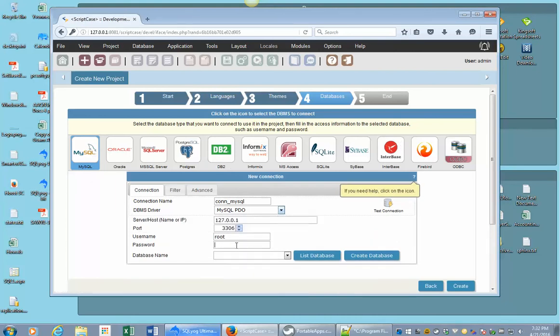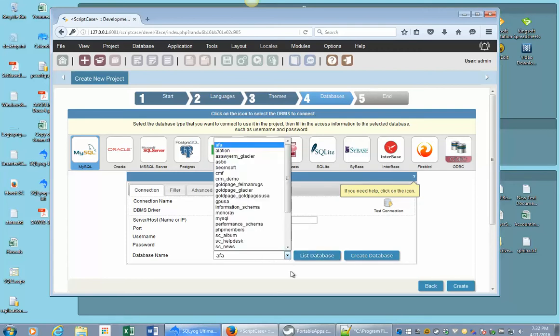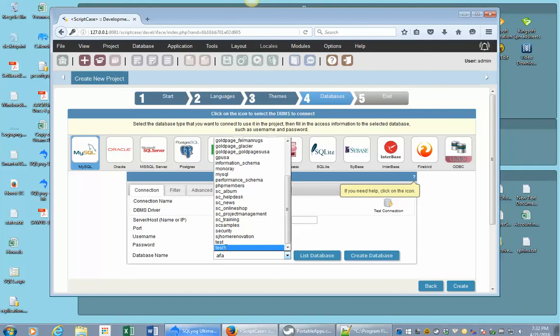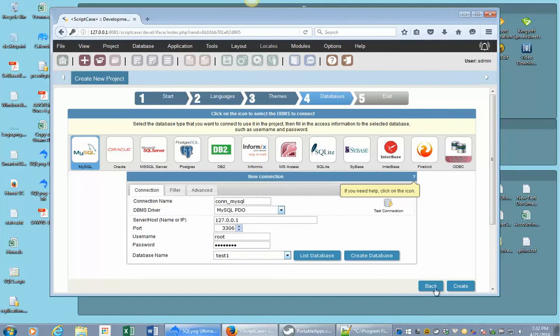And I'm going to put in the password here. It creates a connection called connection MySQL. You can change that, but it can be whatever you want. I'm going to list the databases. And I want to pick the database that I had out there called test one. So I just need to do a create, and that will now create my app.